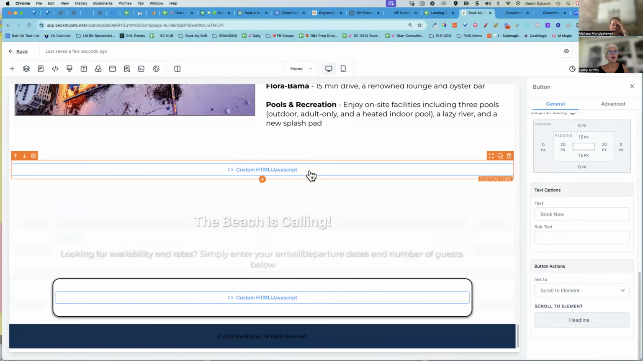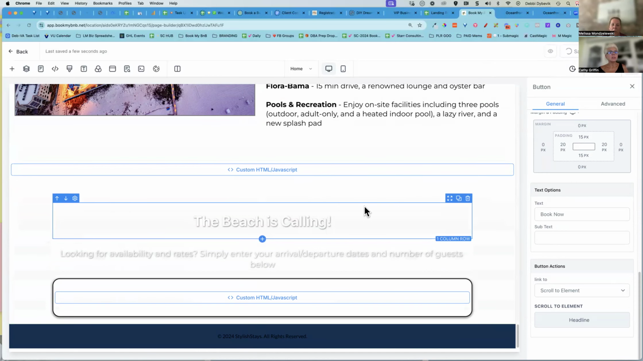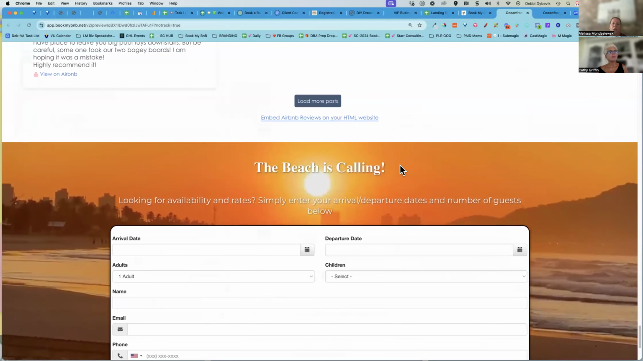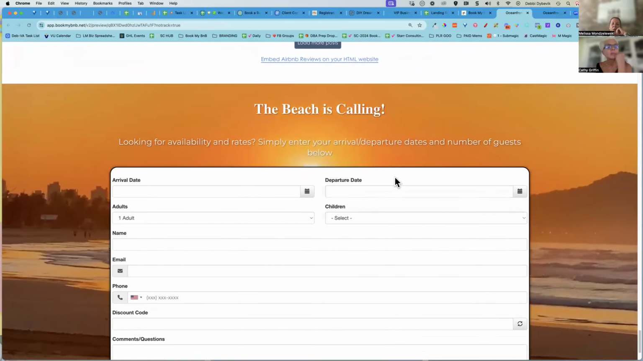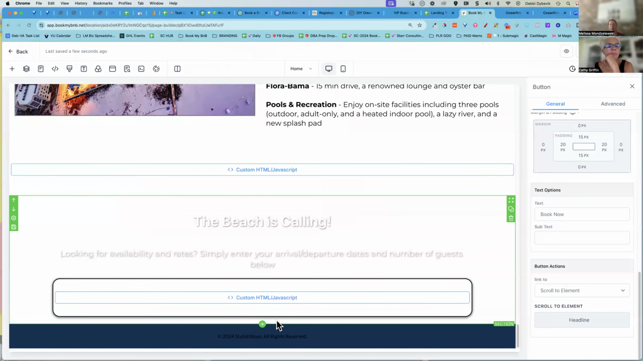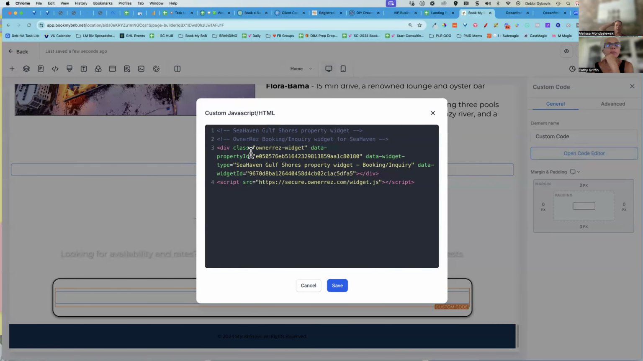But then they have to actually, does it go here to that custom HTML? Is that what it is? Yes, what they're looking at is really that custom HTML, probably the book now. Let me come down here so you can see it. See here, the beach is calling. So just so you understand how that button works. And the JavaScript, again, if we open that code editor, this is your booking widget.